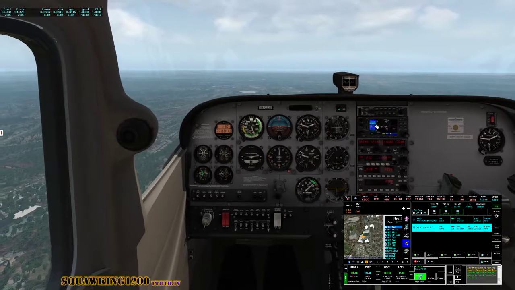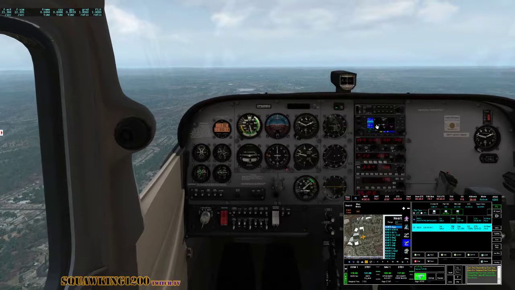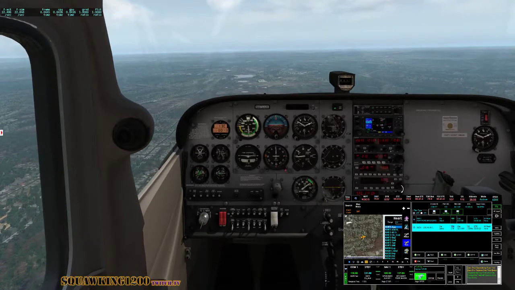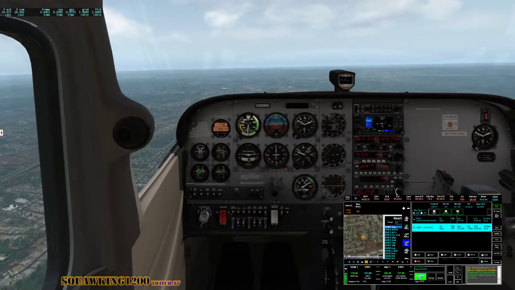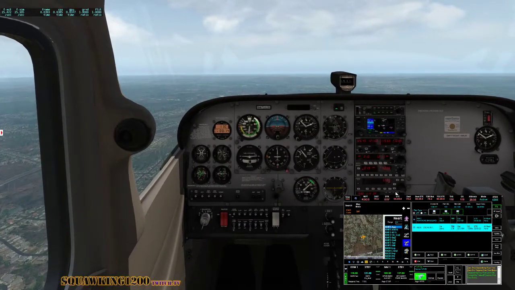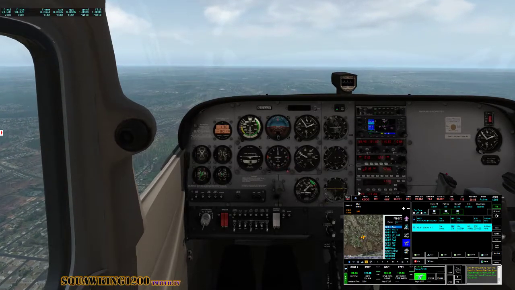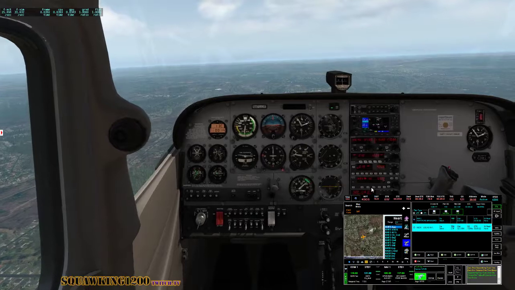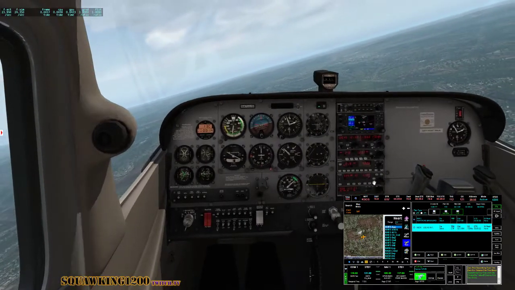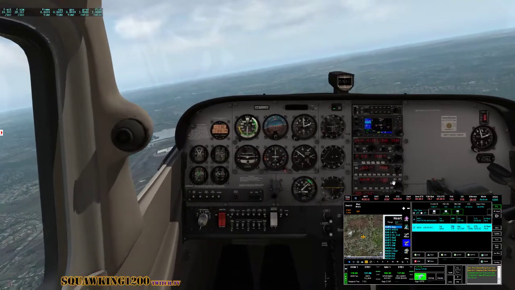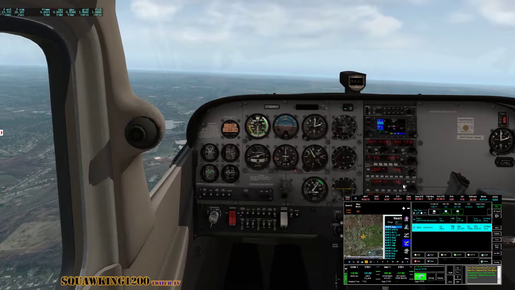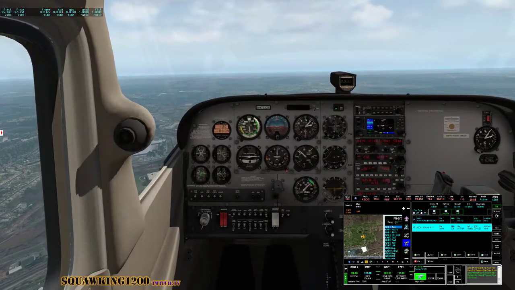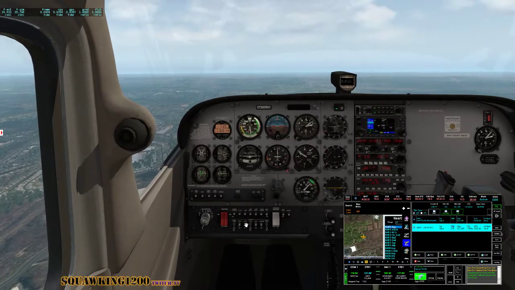Going to stay on this heading and intercept. Going to go to 5,500. Autopilot, nav. Okay, so it's about a turn in down here. We'll run on that 315 about 5 to 7 miles and then reverse course. Turn off the landing light.